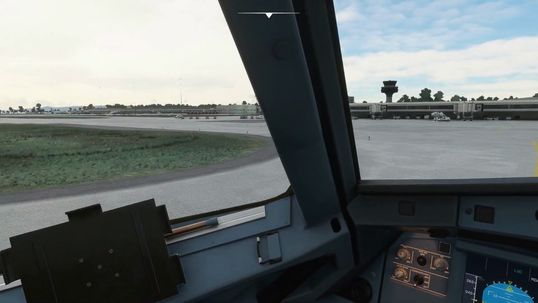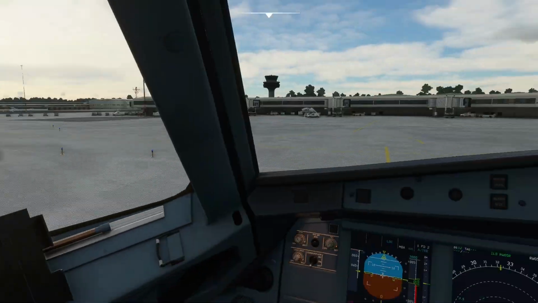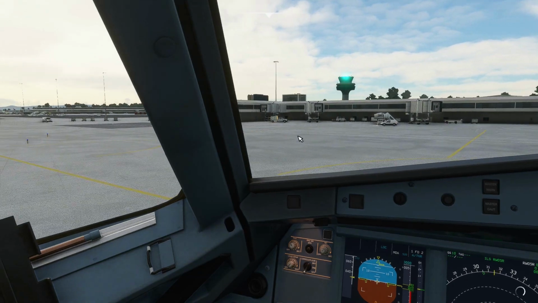Can we take a left here? I think we can take a left here as well, yeah. Oh, that looks beautiful. Look at that expanse in the distance with the clouds and the colors, and yeah, that looks beautiful.